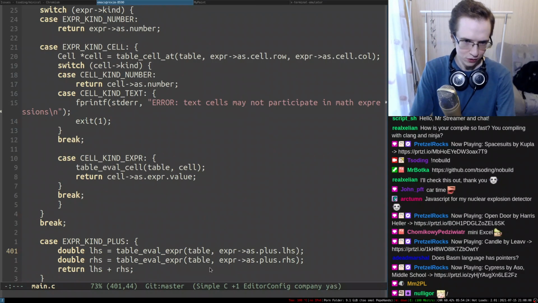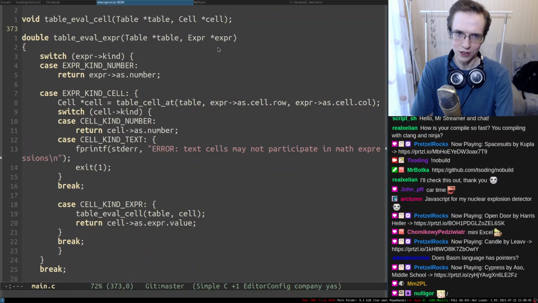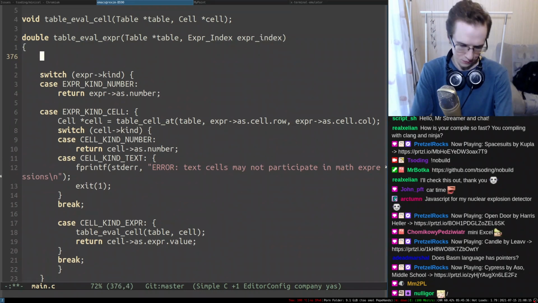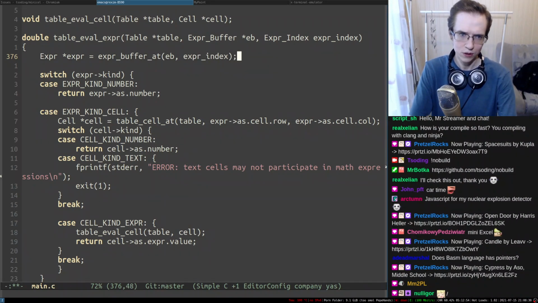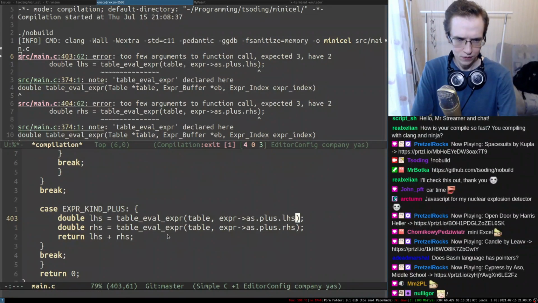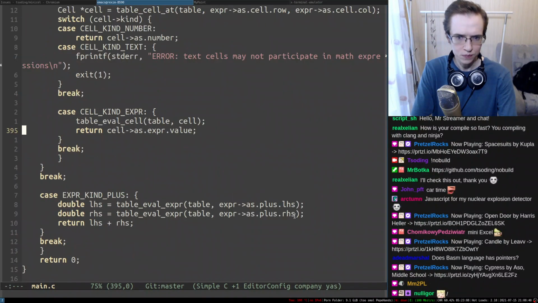Okay, so here, when I evaluate the things, I'm trying to evaluate the expression. This function accepts the index. We have to change it to the index like this: expression buffer at, and because of that, we'll also have to accept expression buffer. So it's going to be EB expression index. Right, so here's expression index. We do our magic with expression index. And what I was complaining about, I'm not quite sure. Right, so evaluate expression.